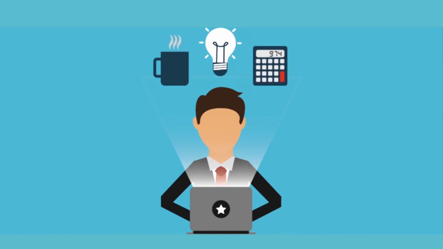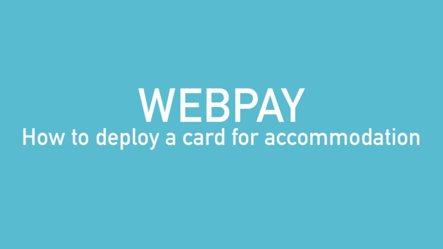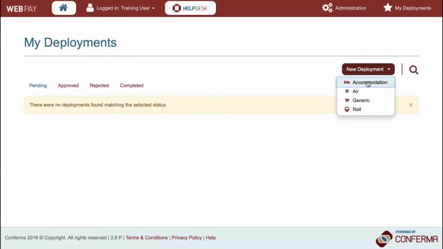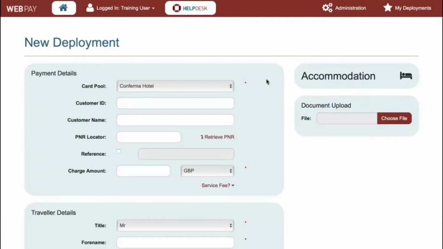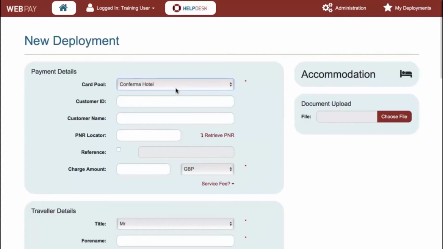Welcome to Conferma WebPay. This presentation is designed to provide you with an understanding of how to deploy a virtual card for accommodation. From the home screen, select New Deployment and Accommodation from the drop-down presented. Click on the Card Pool drop-down and you will be presented with the card pools associated to your user credentials. Select the card pool that you would like to deploy a virtual card from.